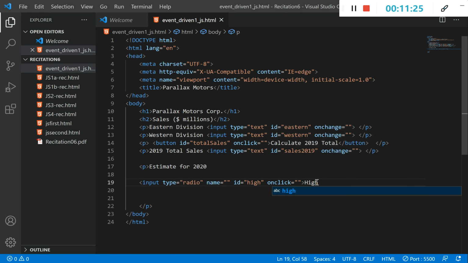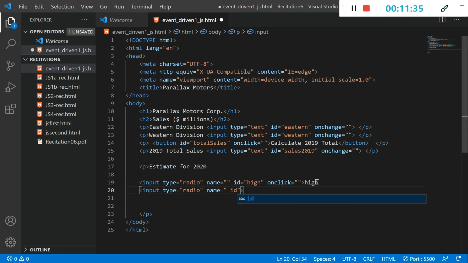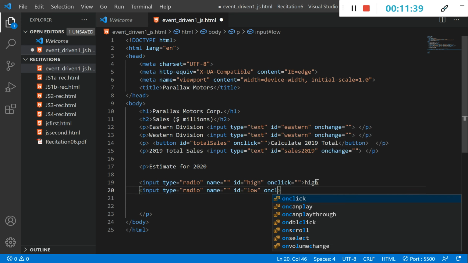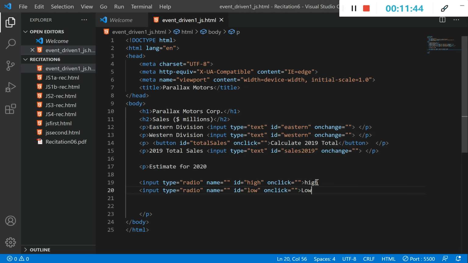The text is high. Then another input, type radio, name blank, id equal to lower. onClick, leave it as blank, and the text is lower. If we want text after the radio button, you can just write some text after the input tag.